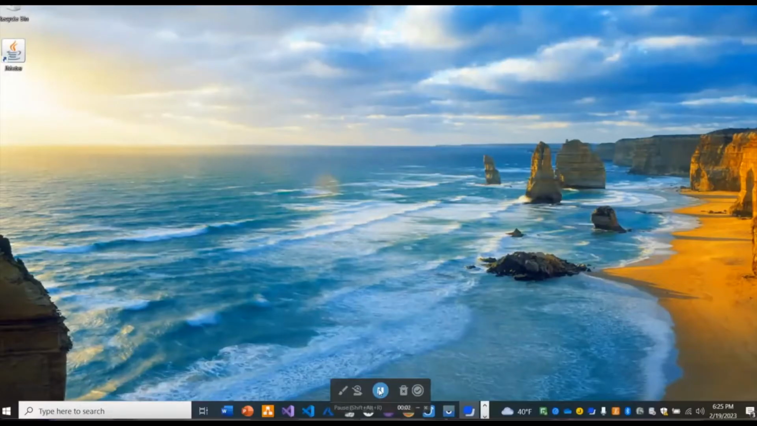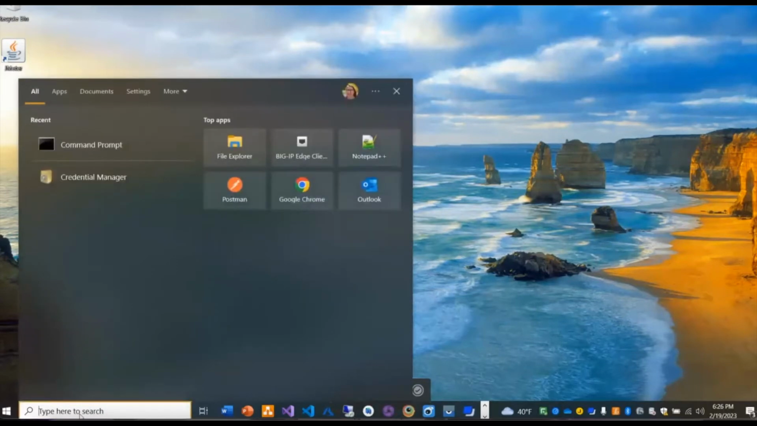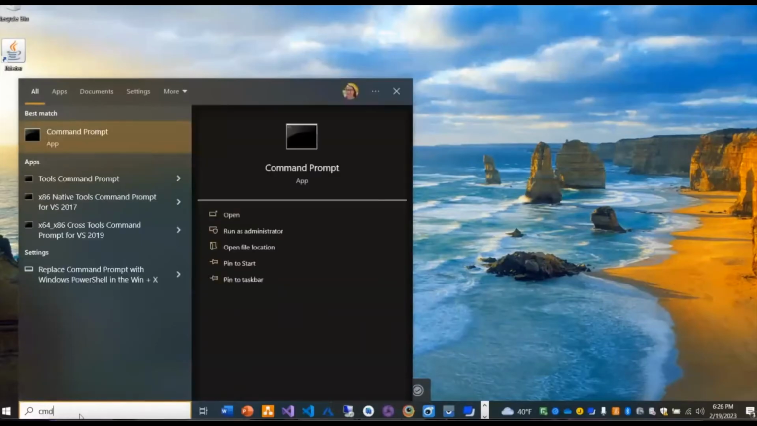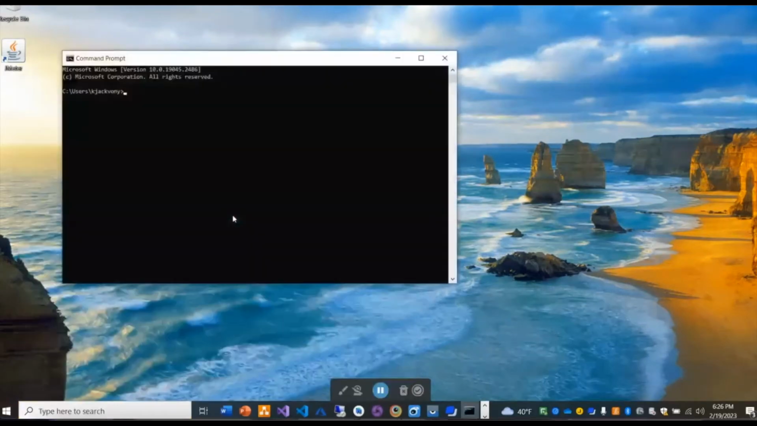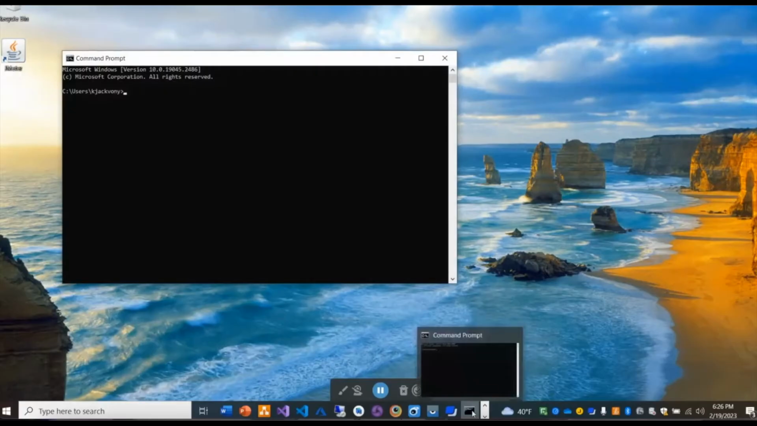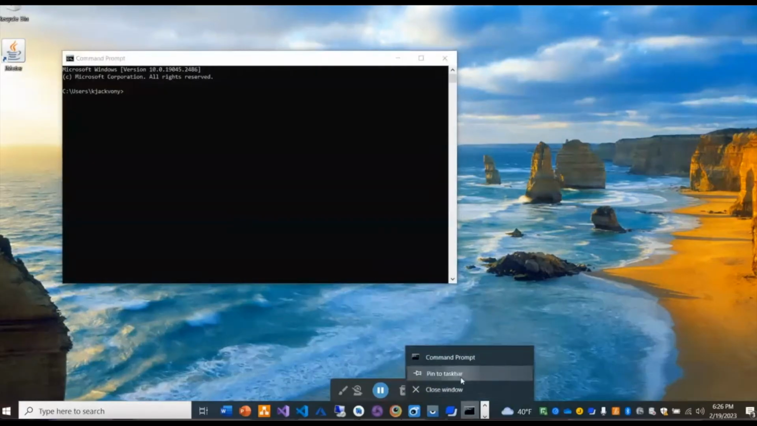Let's get started. Let's learn how to find the command window on a Windows computer. So in the bottom left, we're going to search. We're going to type in CMD into the search field, and that is going to give us the command prompt application. So we will open up that app, and there it is. There's our command window. So now let's pin this program to the taskbar so that we'll be able to find it easily later.